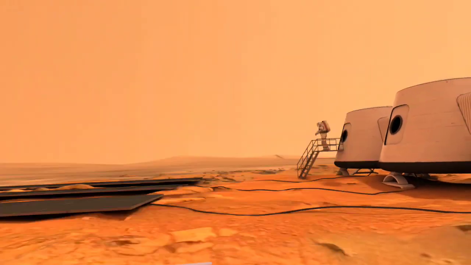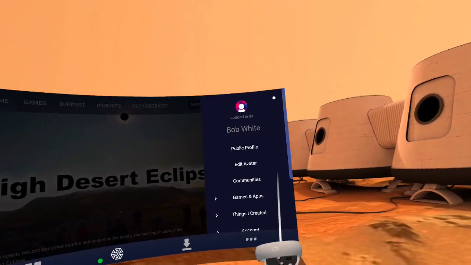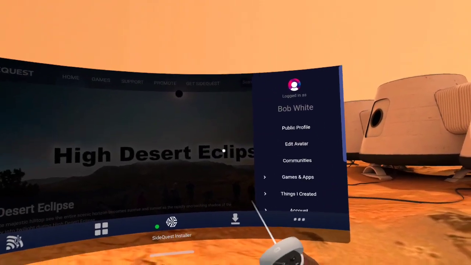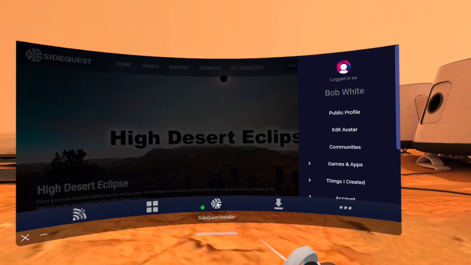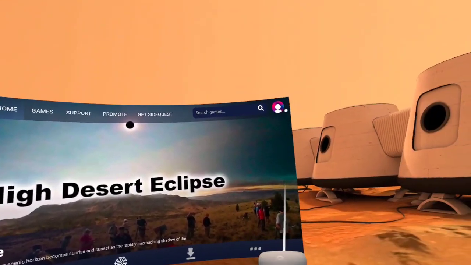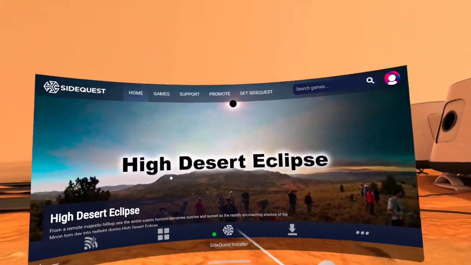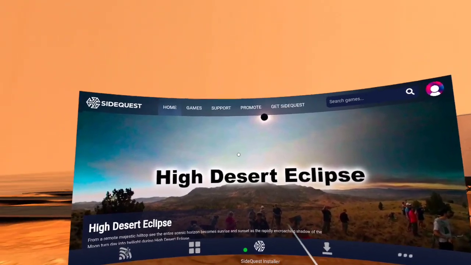And I'm going to resize the window. As you see, I've already logged into my account because I've already installed this. And basically, I'm logged in there. You do not have to log in, obviously, just like the SideQuest app, but you won't get your library and what else you have.